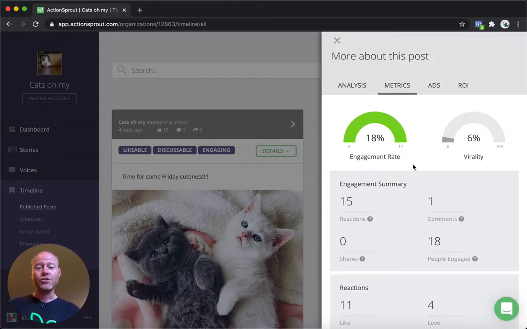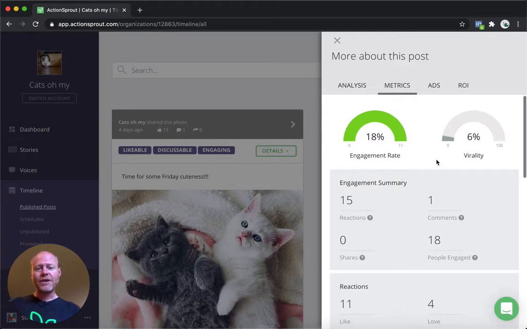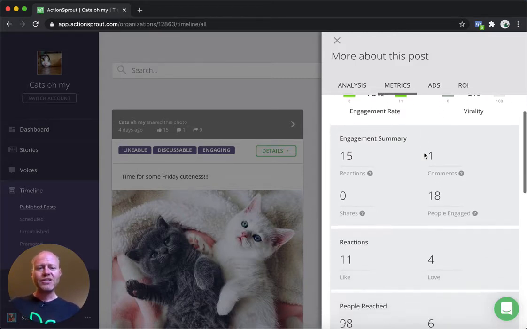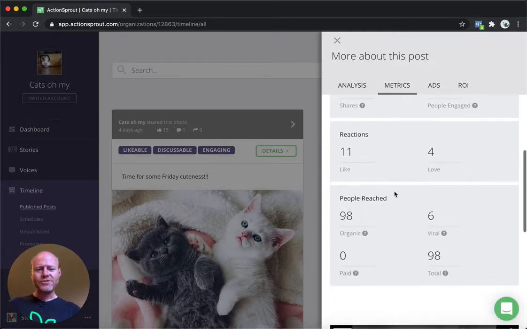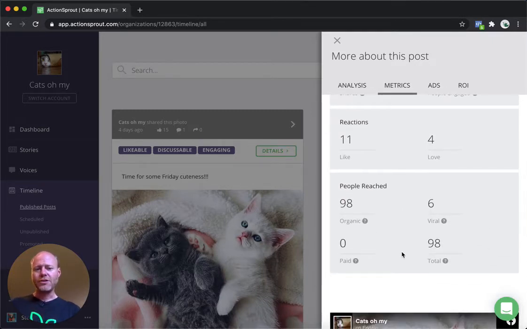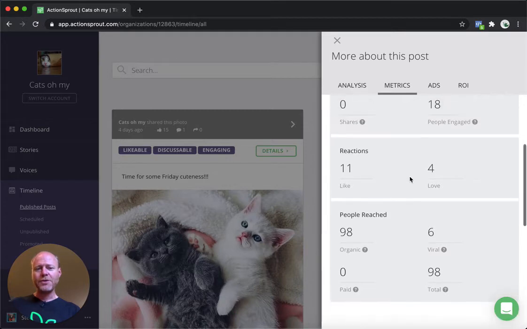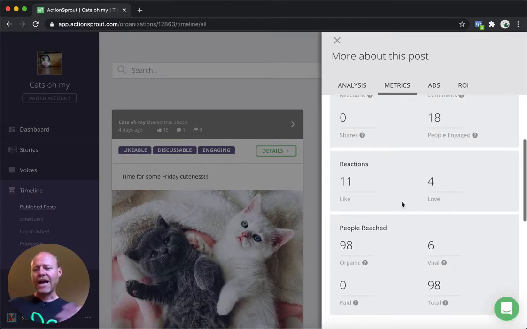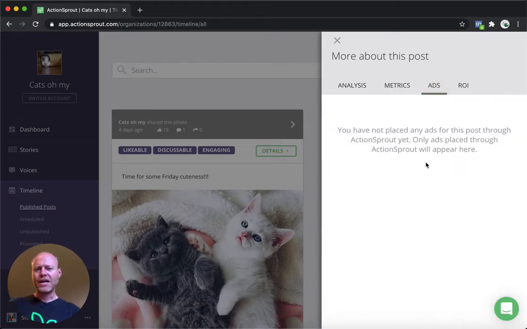That's really good. You can also see the virality, how much it's being shared versus how many just the people who are fans of your page see it, and lots of different metrics related to that particular post. So it reached 98 people and 4 of them loved it as the reaction that they had around it. You can also see any ads that you ran through Action Sprout related to that post. In this case, it didn't have any.